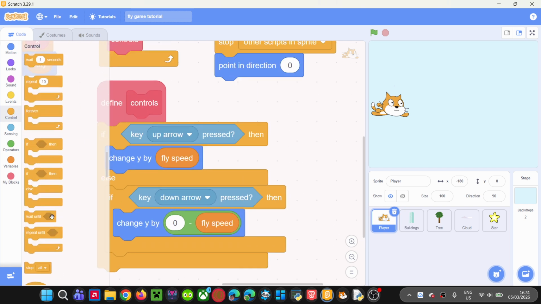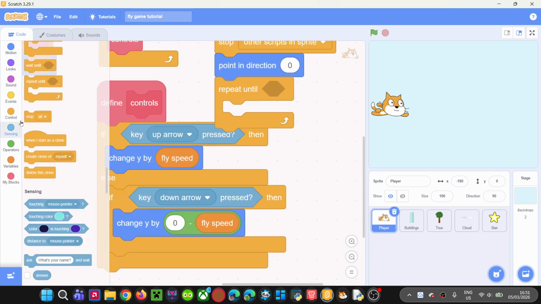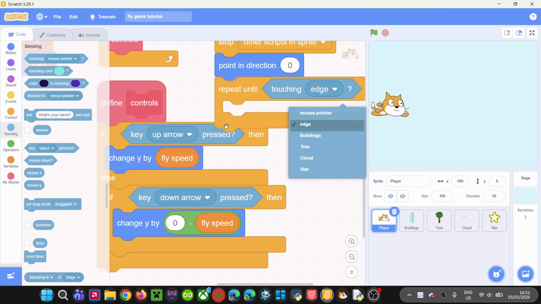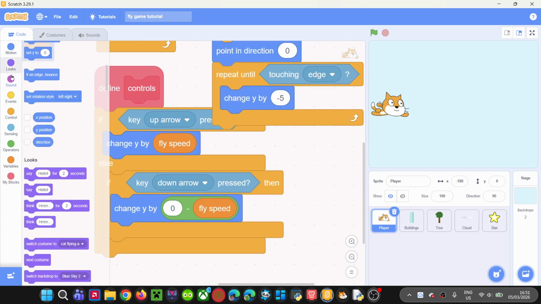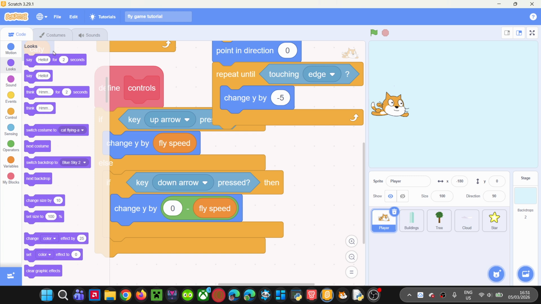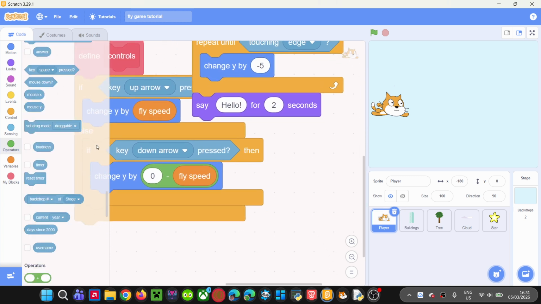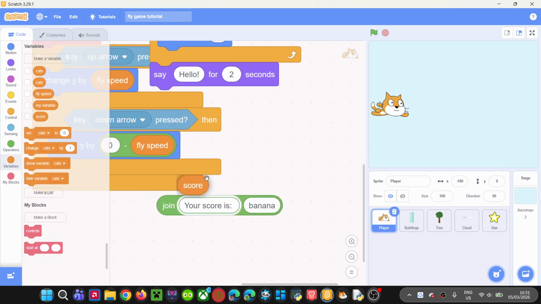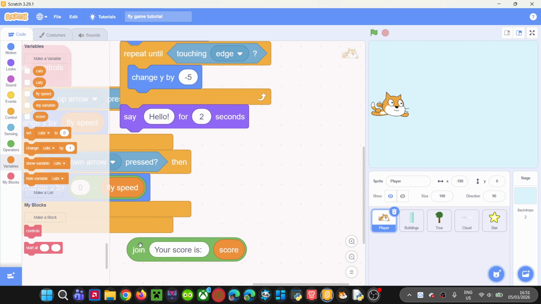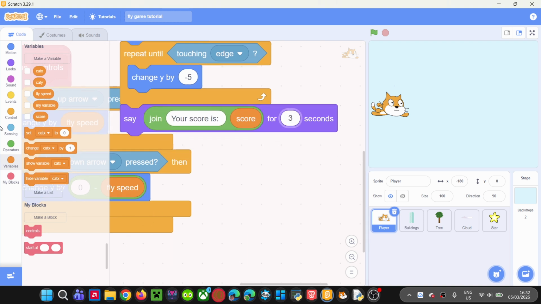Drag a repeat until block. Touching edge. Change y by -5. Then, the cat will say the score. Drag a say hello for 2 seconds block. Go to the operators, drag a join block, say your score is, and put this quotation mark, and after that put a space. Go to variables, drag the score variable, and put it here, for 3 seconds.